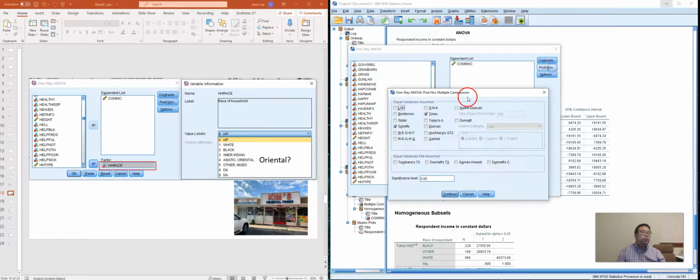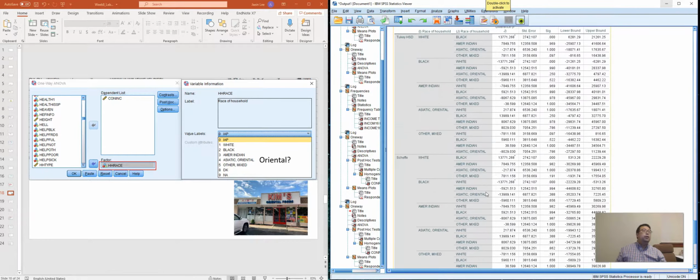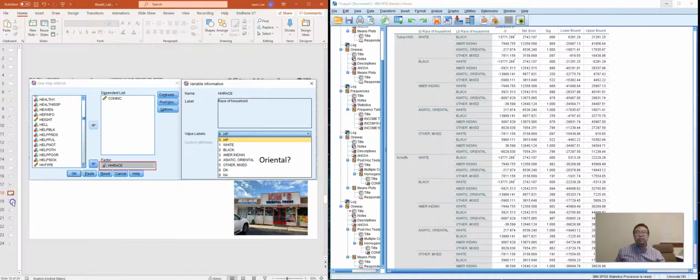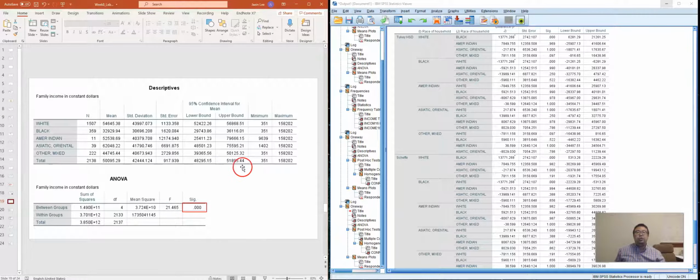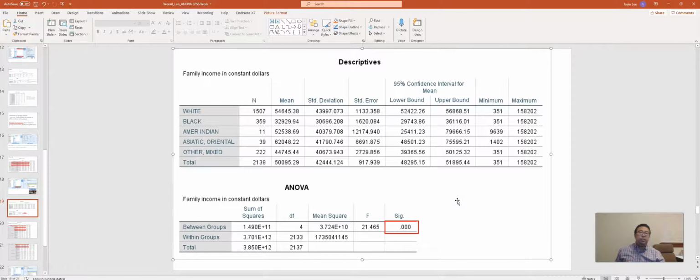Okay, so as we already have the post-hoc, we can just keep going. There are so many mixtures and combinations, but let me show you. In the result, the significance value is below 0.05, so we would say they are statistically significant.